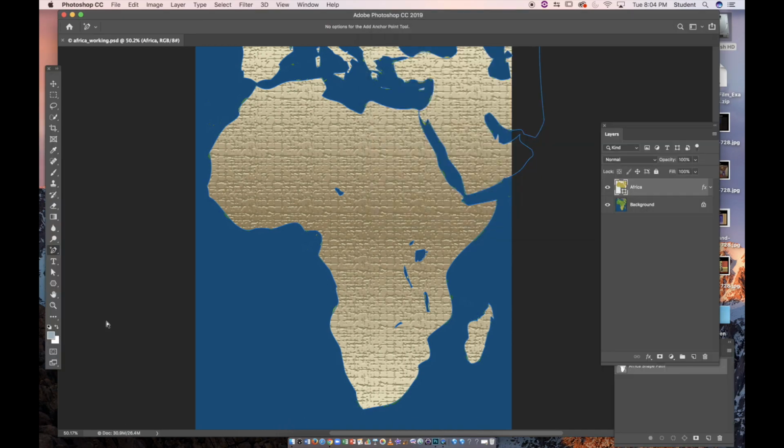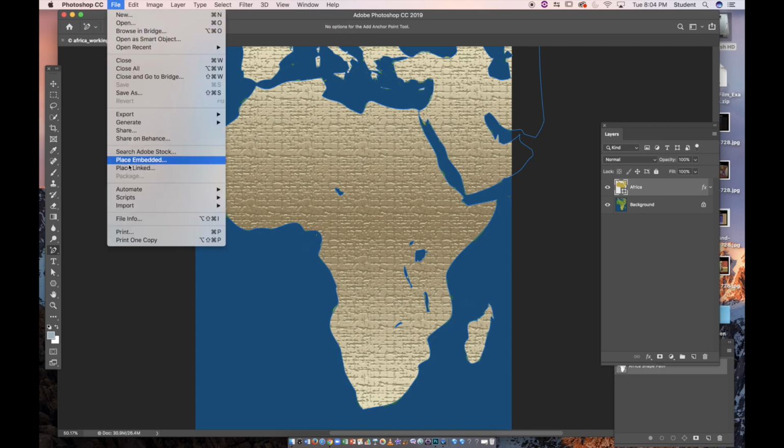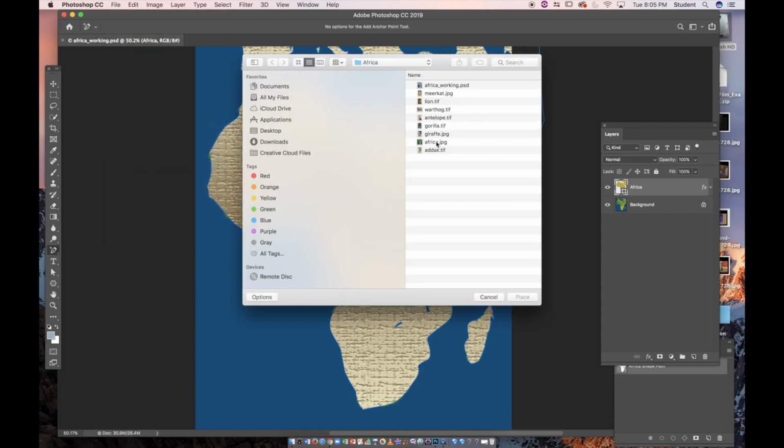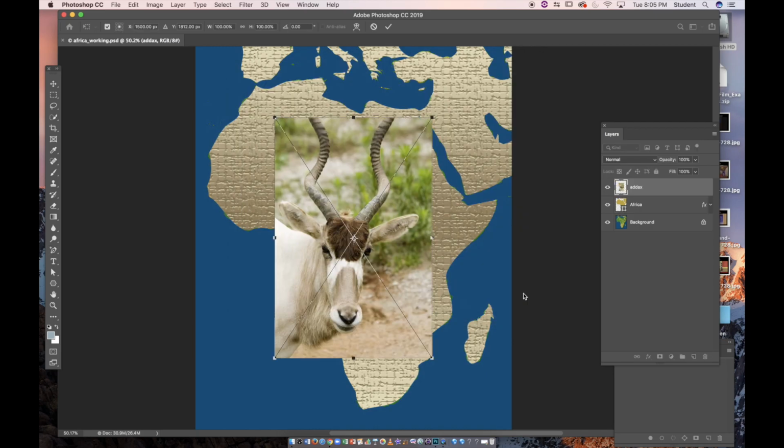Okay, with Africa open, you're going to choose File, Place. Oh yeah, I'm sorry, this might be a difference. In this case, I believe we want to do Place, because we want it to come in as a linked smart object. So this is one of the differences from the book. You could use Place Embedded or Place Linked. Okay, let's try Place Linked. And then we'll choose the Addax TIFF, and then you're going to click Place. And then they tell you to press Return, or Enter if you're on a PC.